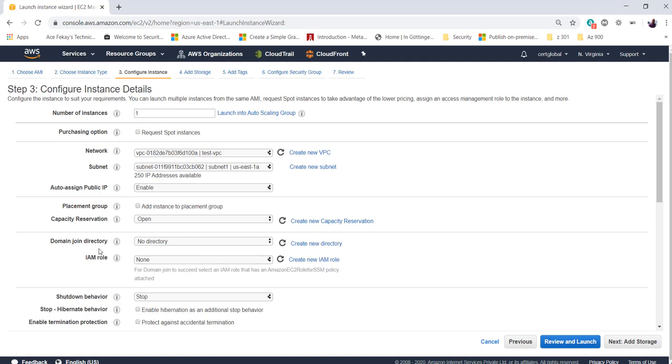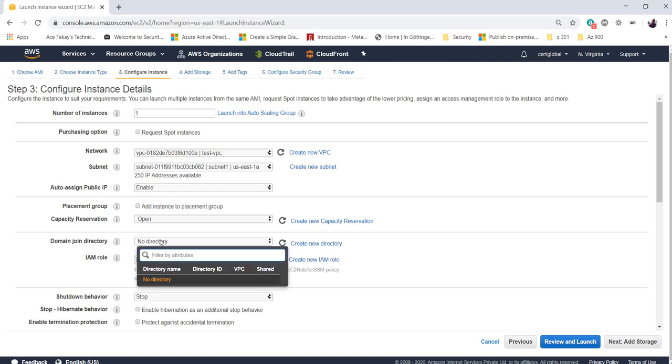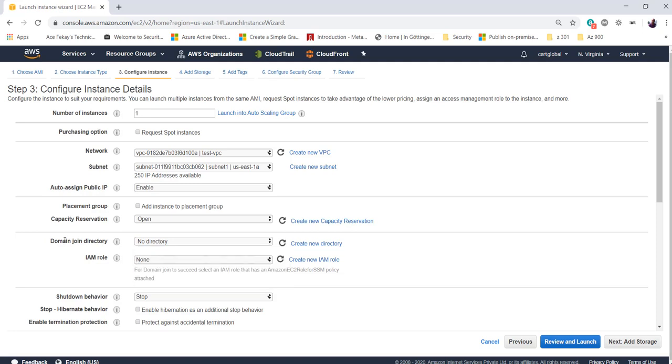The next section, domain join directory, is about joining this EC2 instance to your Active Directory. So if you have an Active Directory environment or directory services environment in AWS, you can choose to join this EC2 instance to that domain while provisioning this virtual machine. Okay, that's what domain join directory is. And when you're doing that, you need to have some kind of permission to join your EC2 instance to the domain. And that is done by the IAM role.